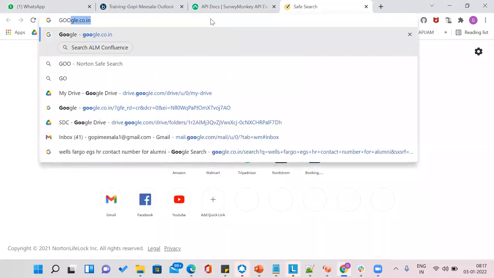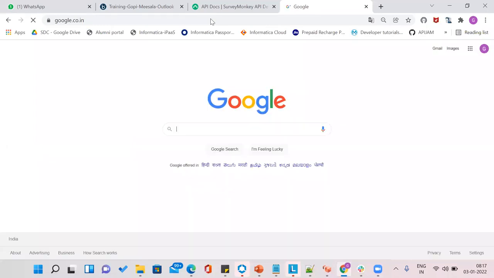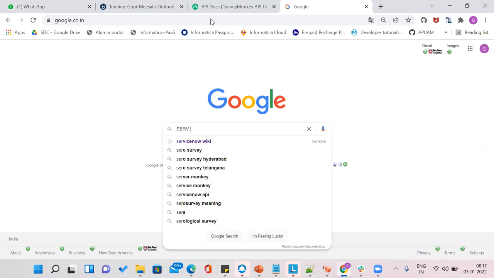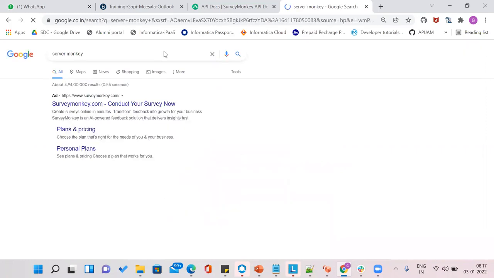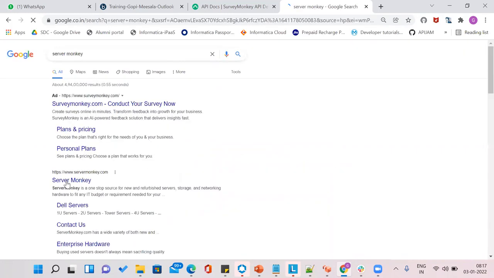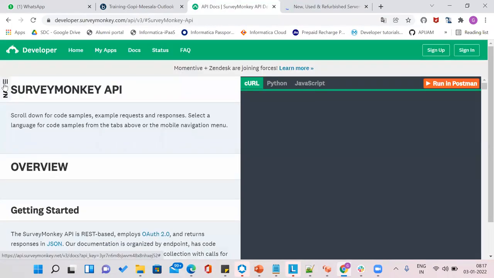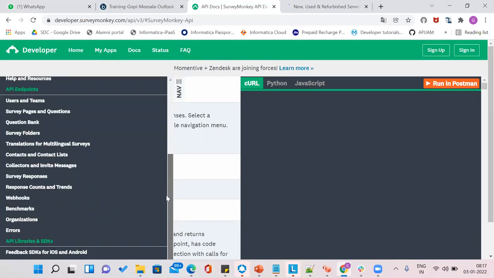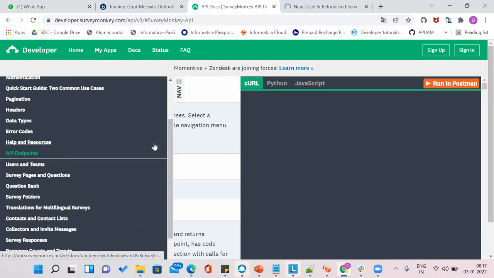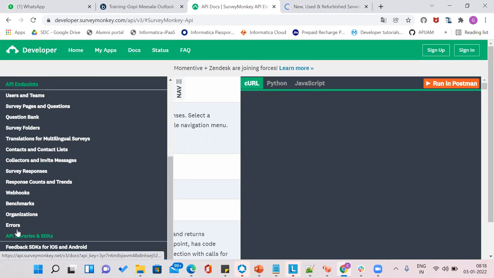So every application generally has two websites. This is the SurveyMonkey website, and this is the developer site. Here we can understand the APIs they developed. If we go here, a number of API endpoints are available.